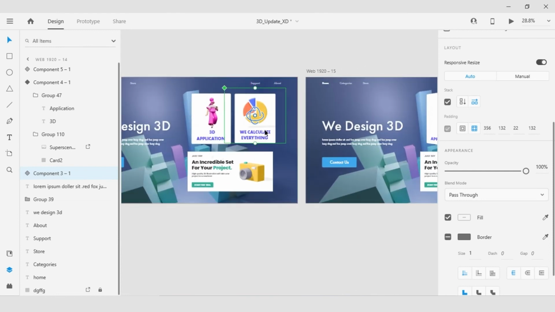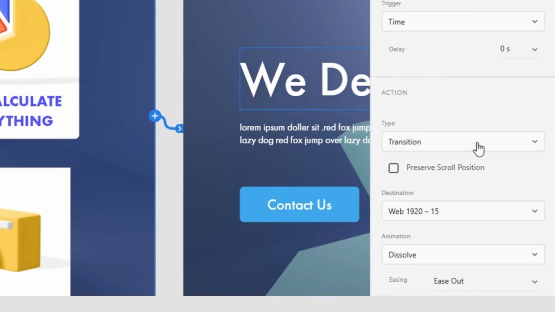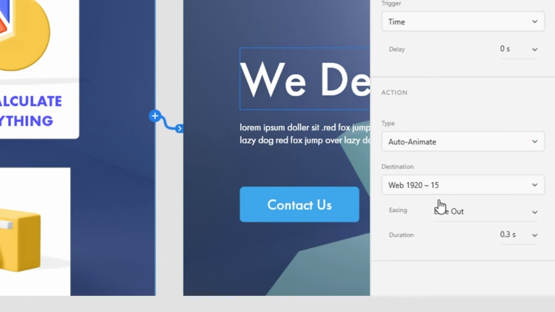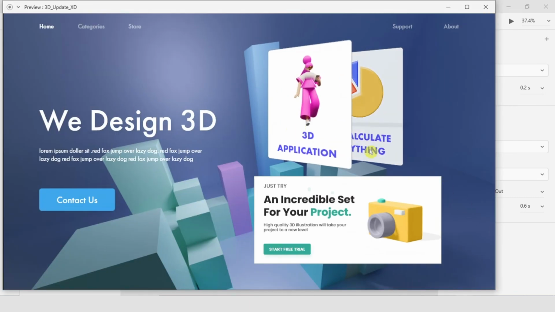Now let's go to the prototype mode. Let's set up a time trigger over to the second artboard with a slight delay. For the auto animate settings, we will set it to ease in out and keep the duration a little longer, so that you can see how the transformation is going on. Let's play the preview, and there you go.